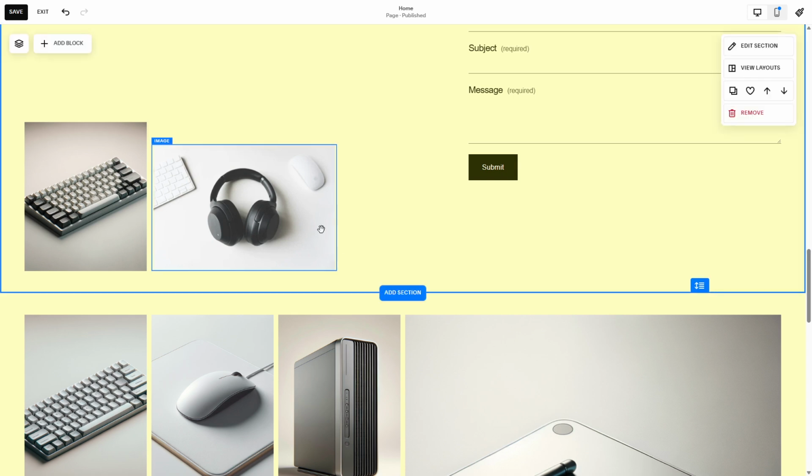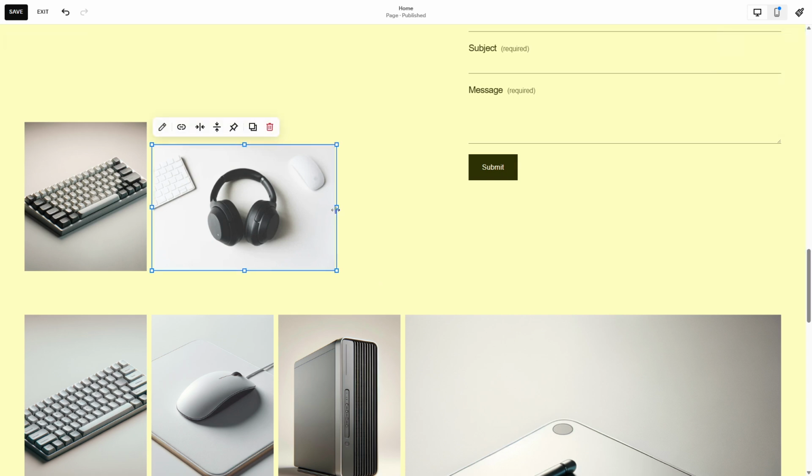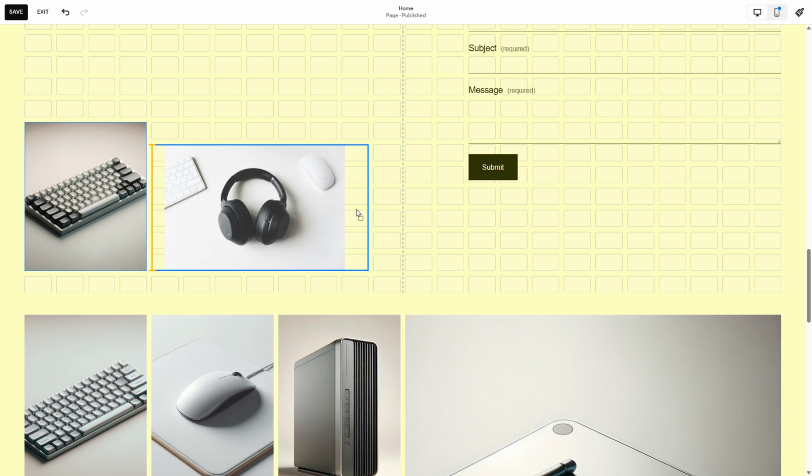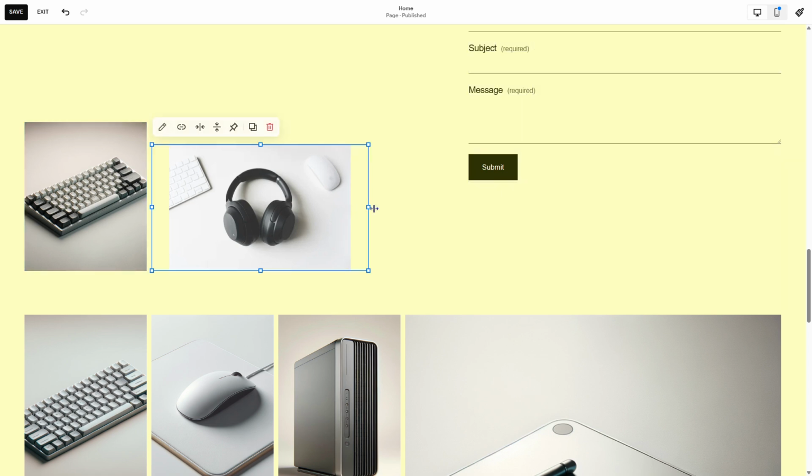Remember, practice makes perfect, so don't be discouraged if it takes you a few tries to get the hang of it. Before long, adding images to your Squarespace site will become second nature.